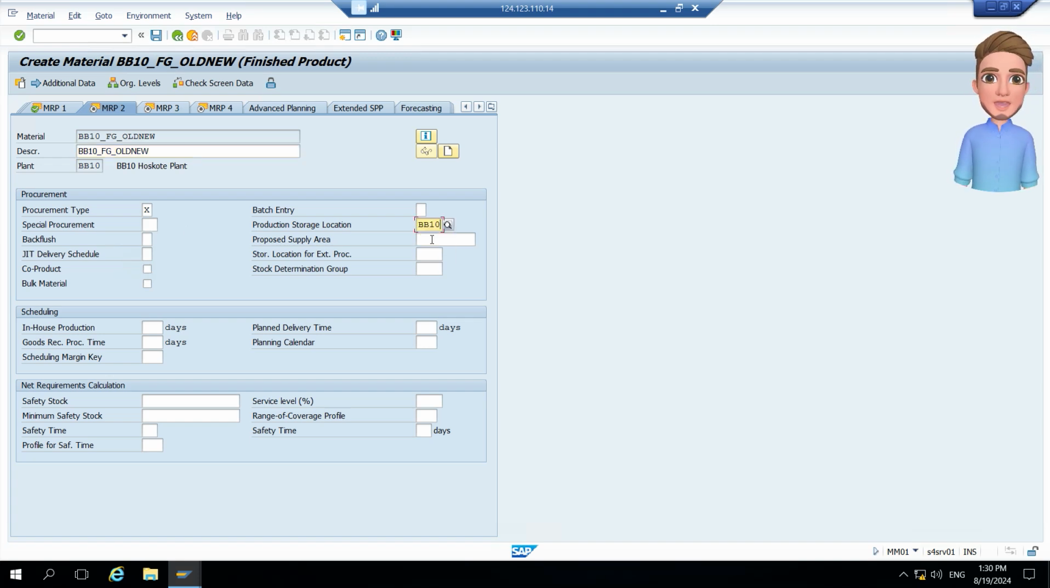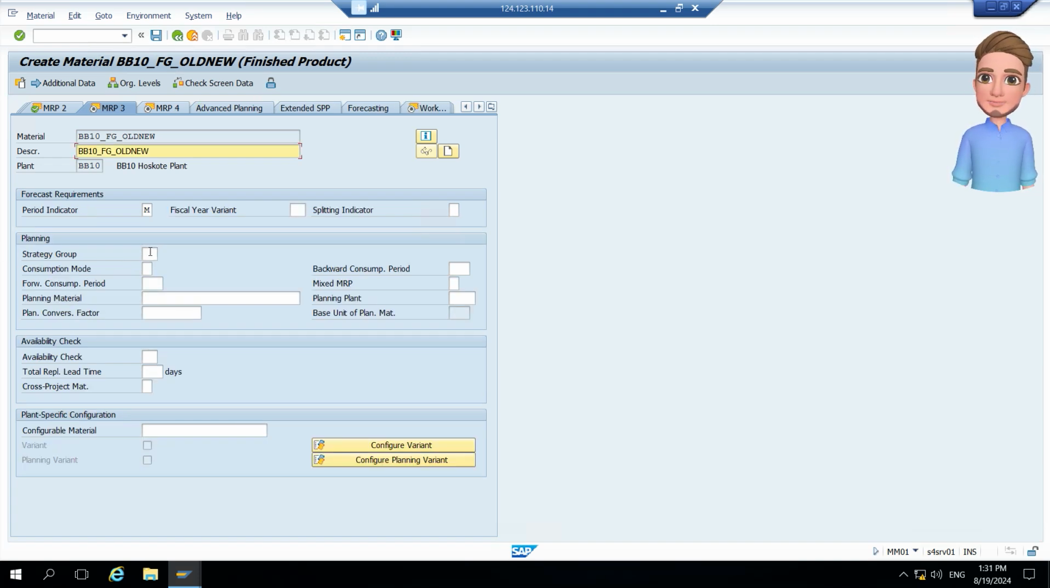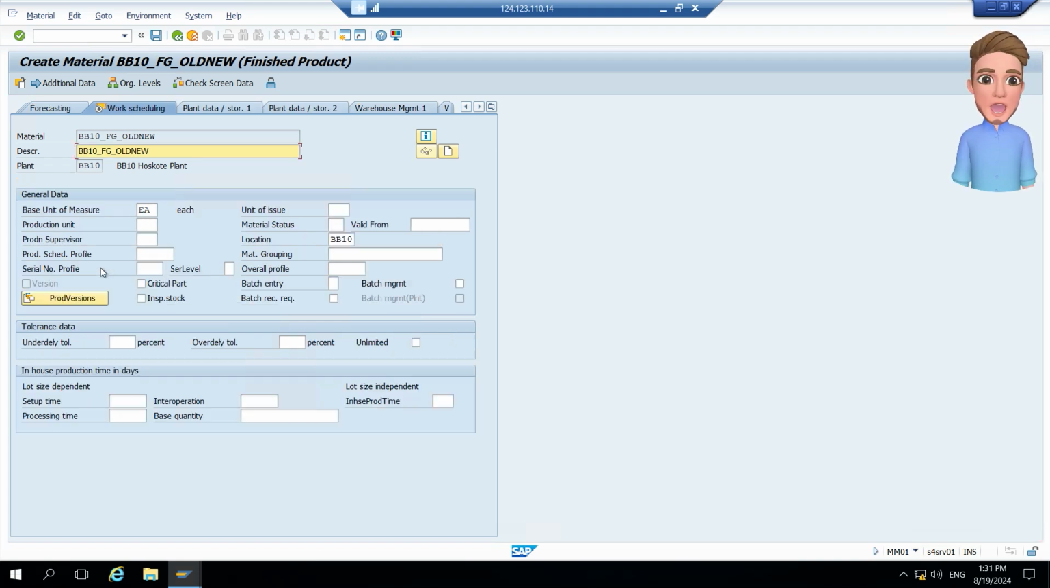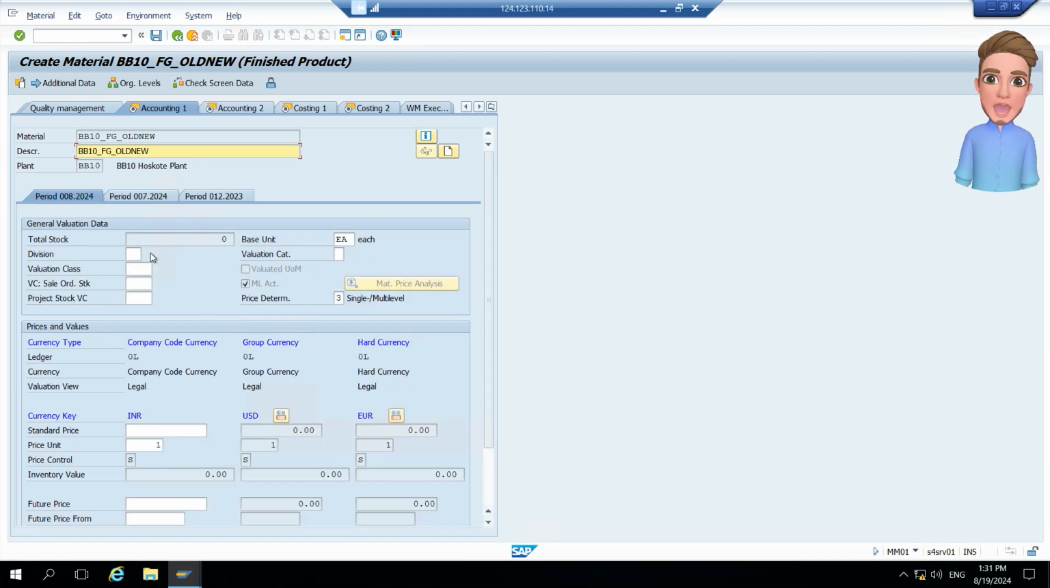Nevertheless, production storage location I can give as BB10, and that's all. It's not co-product, etc. Strategy group is 10. Okay, make to stock, and availability check is KP. Okay, production version we don't have it now, so I have to wait till the production version I will complete, and then go here. This is where in work scheduling you give the production supervisor B10. Enter. Division is K1.